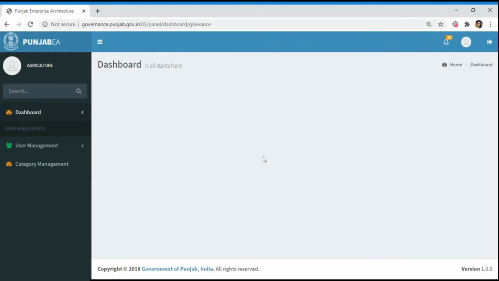In the menu on the left, there are two items: user management and category management. Now we will see how to assign roles to the following users so that they can resolve the complaints. The following users are Cabinet Minister, Admin Secretary, HOD, State Nodal Officer, District Nodal Officer and Reporting Officer.